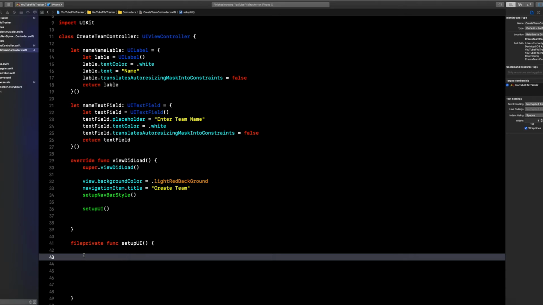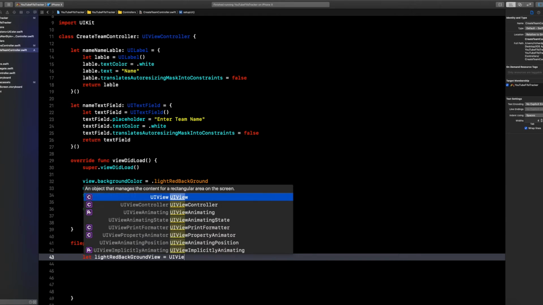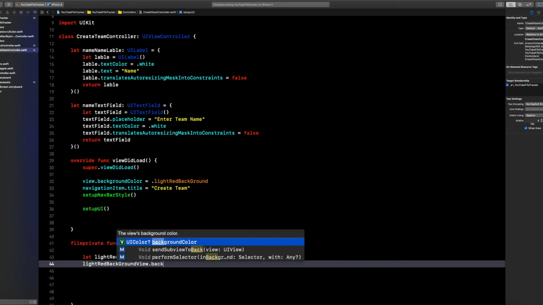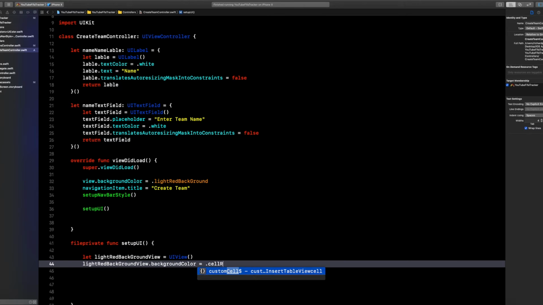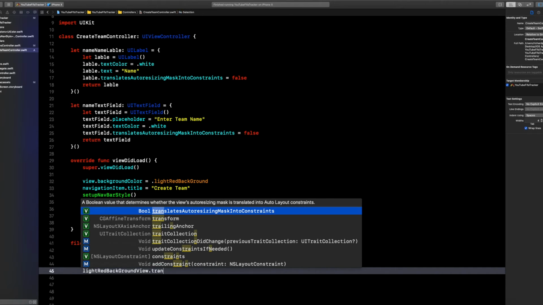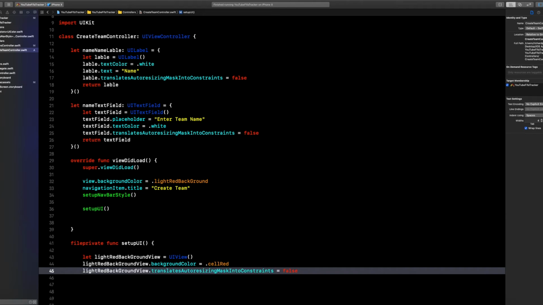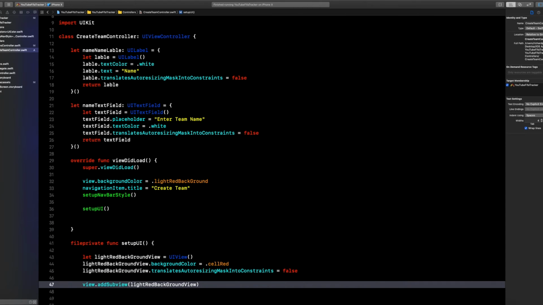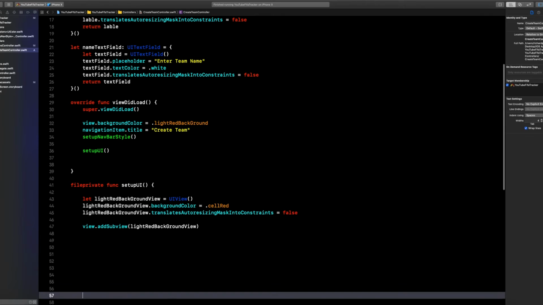So inside here, what we're going to need to do is create a little view for ourselves just to sit behind the name field and the text label. So we'll just create a standard UIView inside this setup and then add some constraints. So we just say light red background view equals UIView. And we'll set the background color to one of our cell red colors. And again, translates auto resizing mask to false, otherwise nothing will appear. So let's add that to the subview.